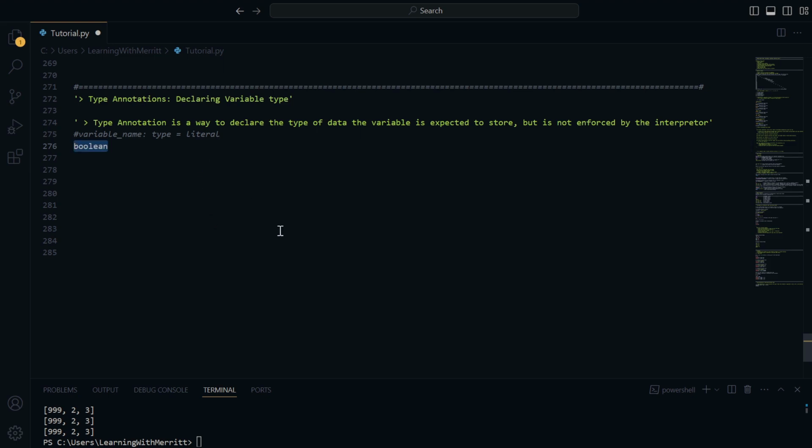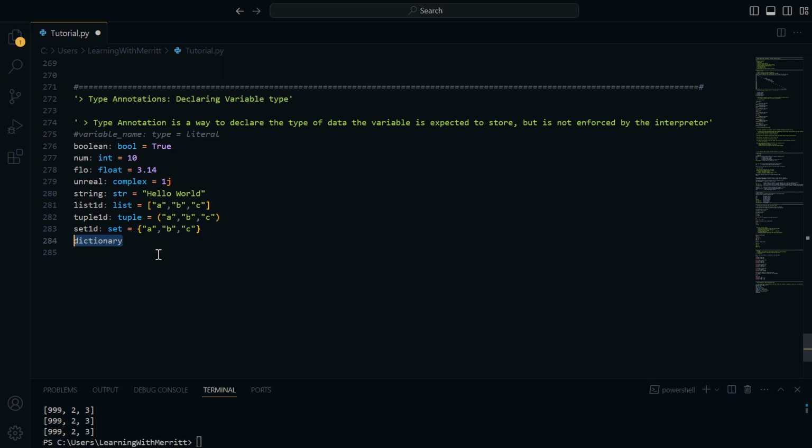So here we have boolean as my variable name. Add a colon, and then I want it to store a bool for Boolean data type, and that is going to be equal to True. Same thing here. I have num for my number variable. Then we have colon int equals 10, and so on and so forth. Flo for float, 3.14, complex, colon complex, 1j, string, colon str, hello world, list1d, colon list, and so on as we go here. So this is how we can declare the type of data that a given variable is expected to store.